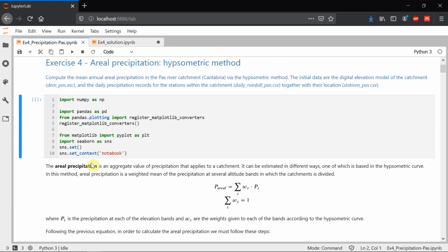Areal precipitation. The areal precipitation is the aggregate value of precipitation that applies to a catchment. It means that instead of one point value, which are gauges, we have a value that is extended for an area. That's the areal precipitation.